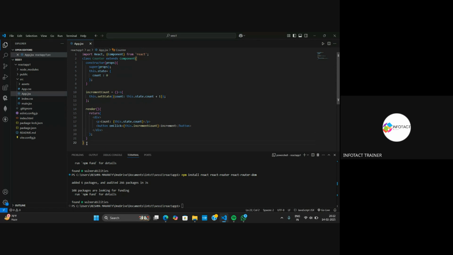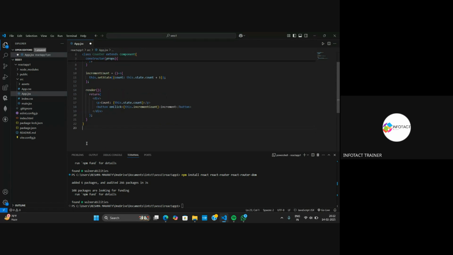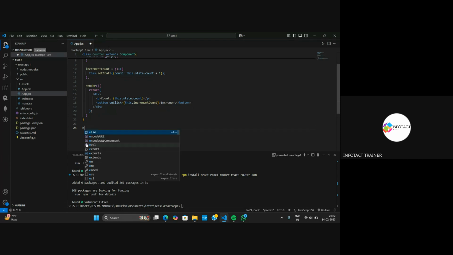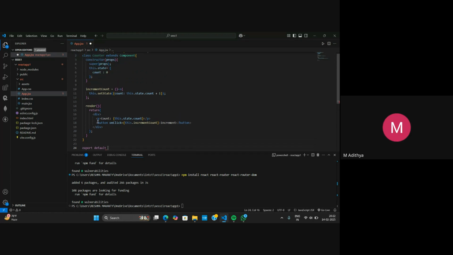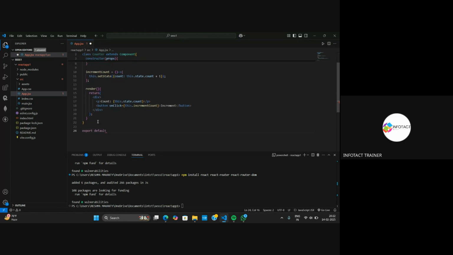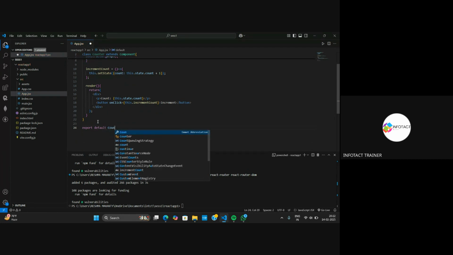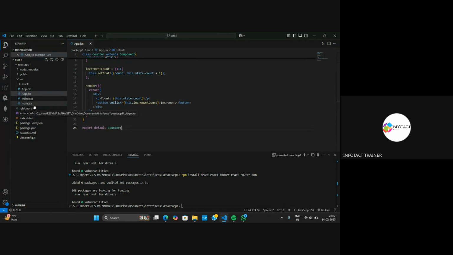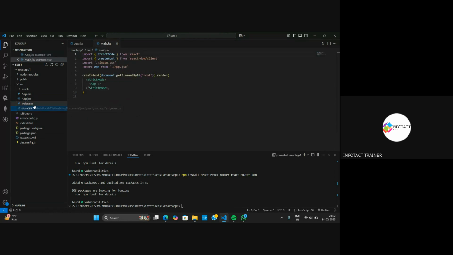Okay. After that, this is a must in React. We have to export our function, right? Export default counter. What is the name of our class? Our name of the class is counter. Control S. And after that, go to your main.jsx file.